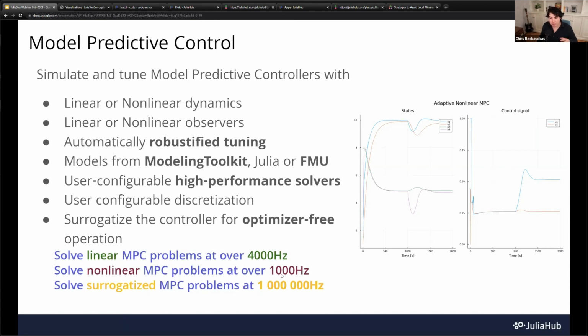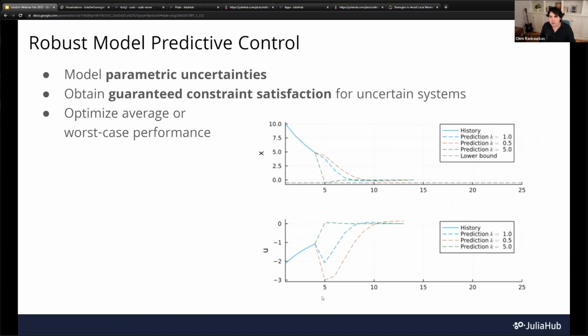It's a bit slower, but then you can use a surrogate of the nonlinear problem, and with the surrogate of the model predictive controller, you can hit speeds that even outperform what we had with the linear MPC, right? So this kind of shows one of the difficulties with bringing model predictive control to industry has been that performance problem, but surrogates are really what's making this possible for us.